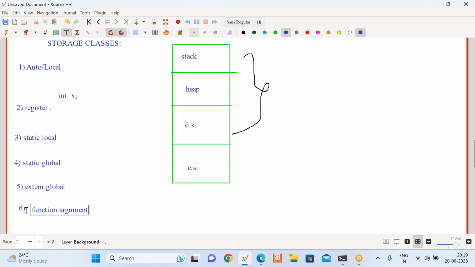We don't need to learn this. Function arguments are nothing but input to the function. Where is the memory for this function argument going to be created? They are created only in the stack, so it is similar to your auto local.